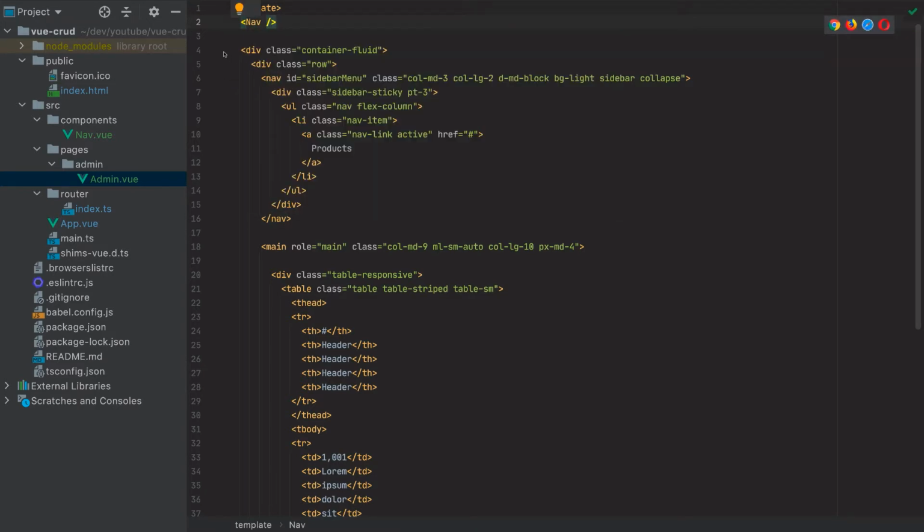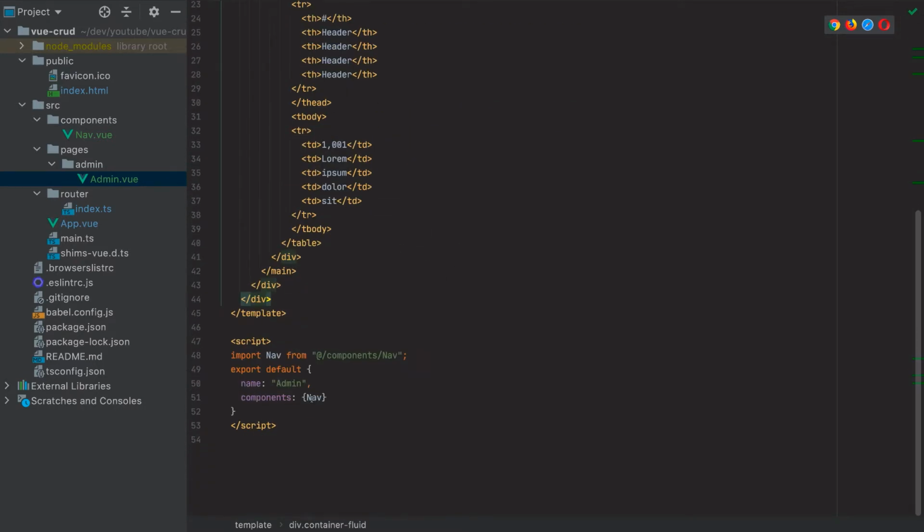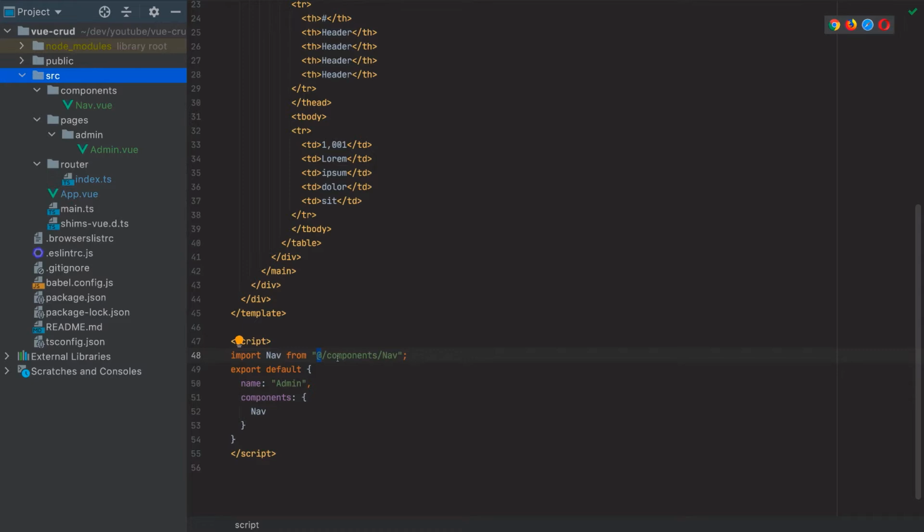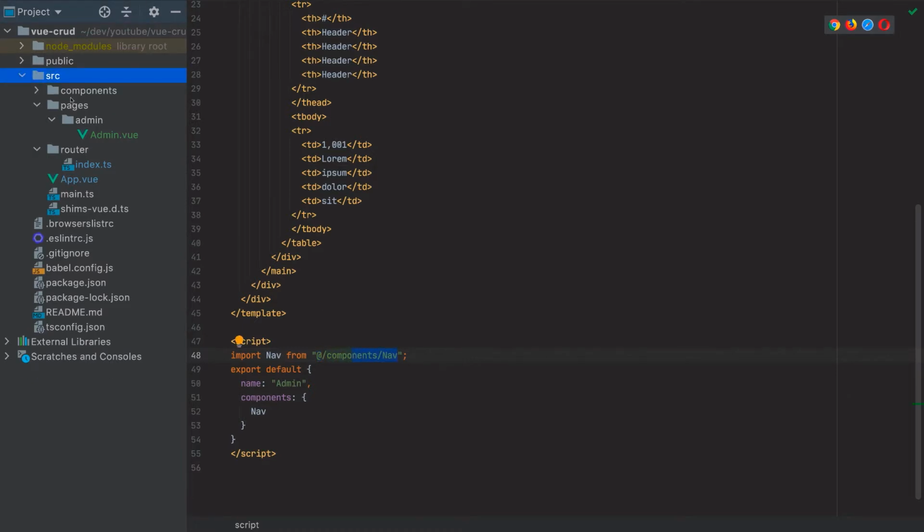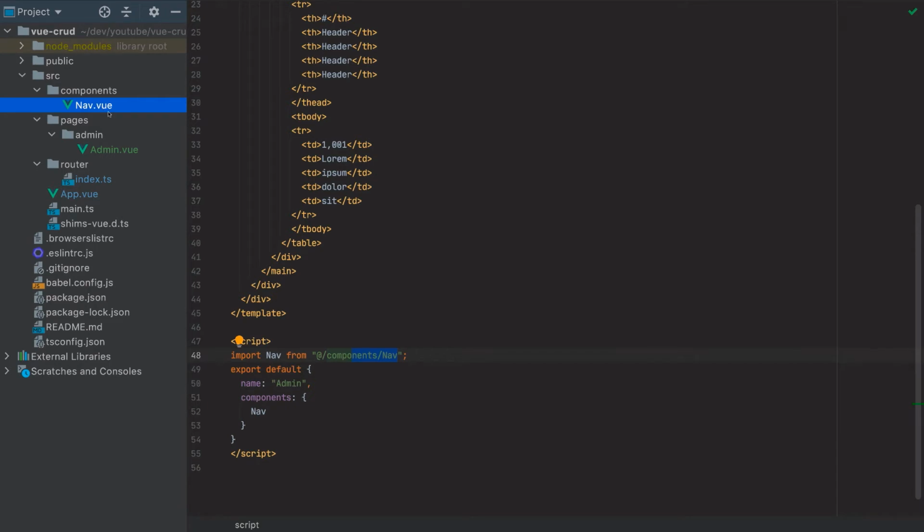Note that in Vue 3 we can put elements next to each other. In Vue 2 this wasn't allowed because we need to wrap them within a div, but now in Vue 3 you don't need to do that. Don't forget also to import nav here. So we need to import nav from @, this @ stands for the src folder, so the source folder, components and nav. So is this component here. So @ in Vue stands for the source folder.